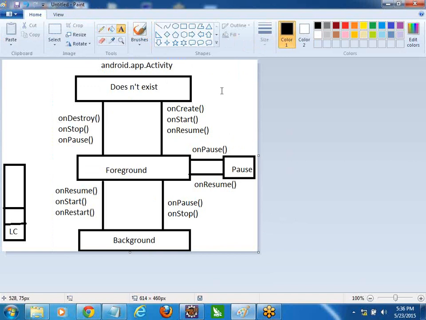Already they configured all these properties, so you don't need to maintain the activity lifecycle yourself. Automatically you'll get all the properties. So in Android, if you want to create any activity, the first step to create an activity is your class should be a subtype of the android.app.Activity class. Okay, so this is the first step.